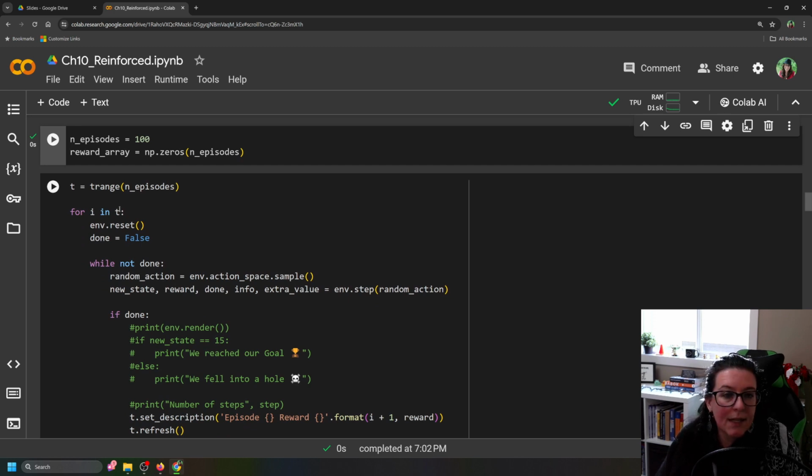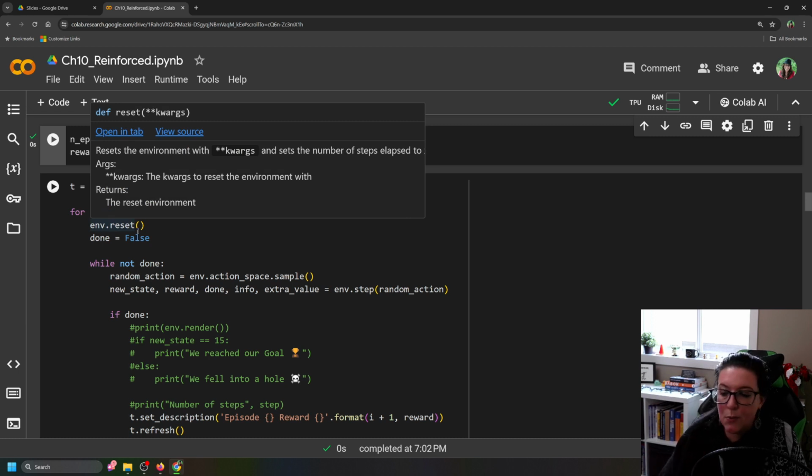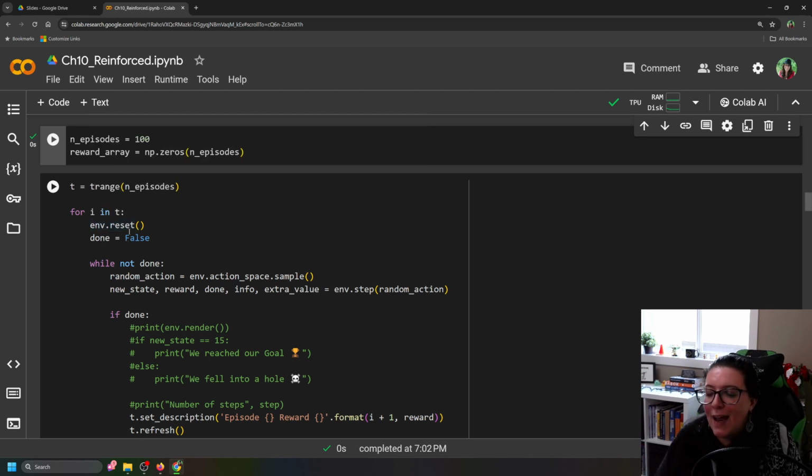When we start the iteration, the loop, we start with our environment being reset. So we start at start, and we start with done equals false. As we move through this, if we fall into the lake, then done will be true and it will end, and we go to the next simulation. We loop through it again.